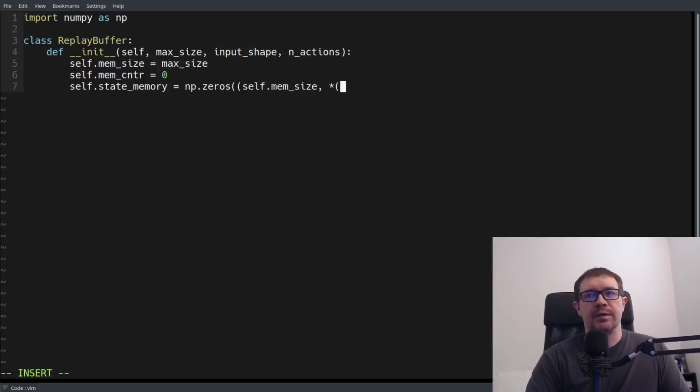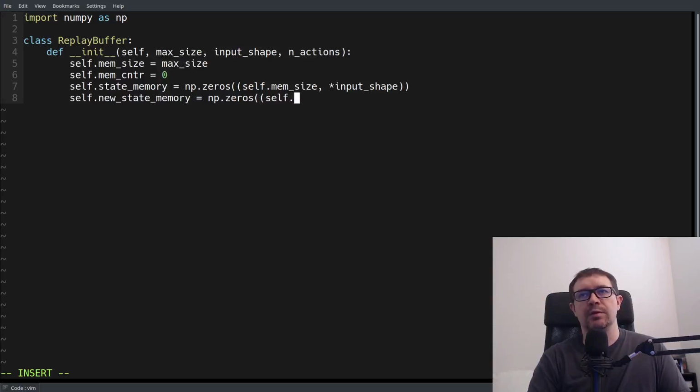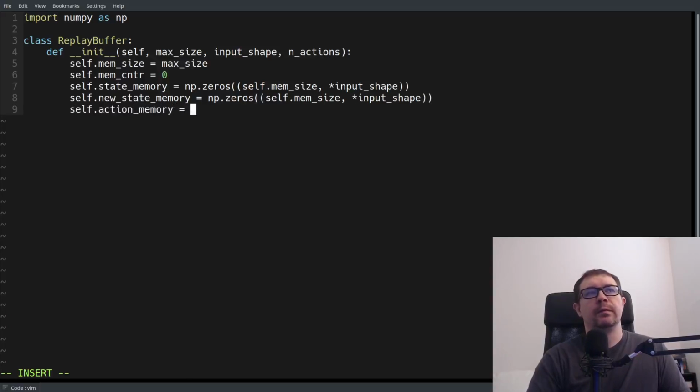Then we can go ahead and start with our actual memories. First, we have a memory size, a state memory, and that will be in shape memory size by input shape. We have the new state memory, which is in the same dimensions. We need an action memory, and that will be in shape mem size by n actions.